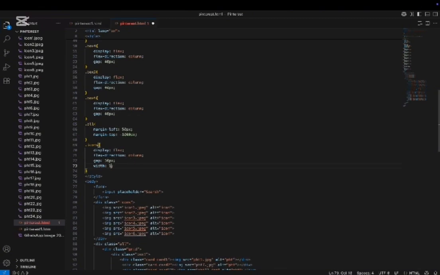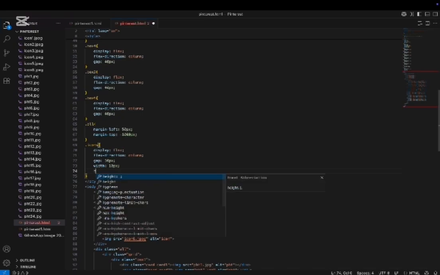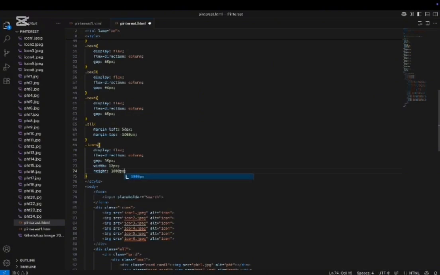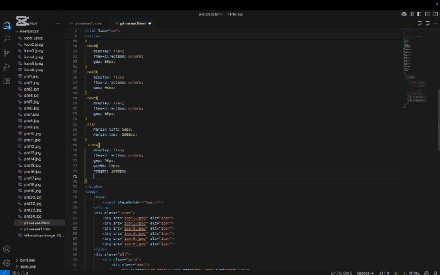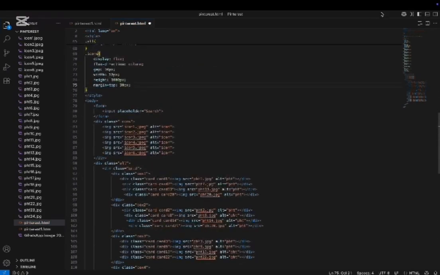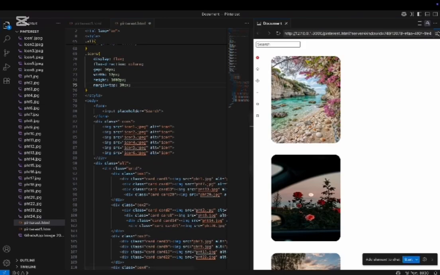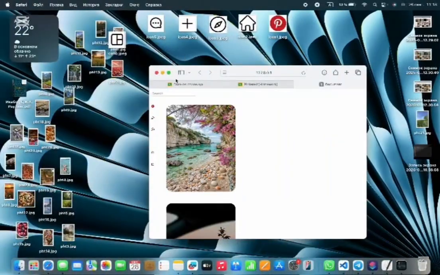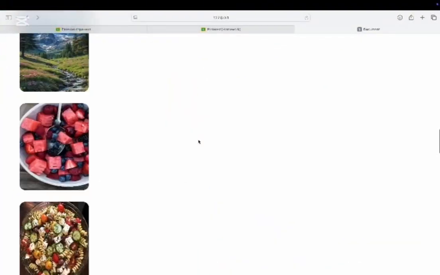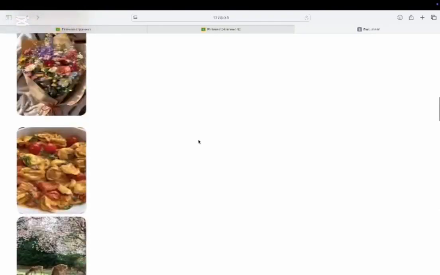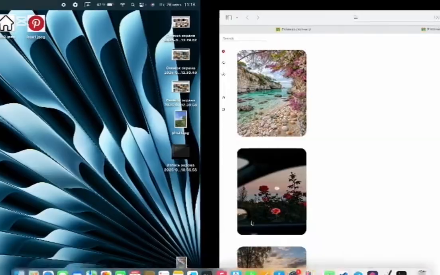Conclusion. So in summary, the search bar at the top makes it look like a real app. The sidebar with icons is on the left, and the main part is the Pinterest style image grid with multiple columns and images of different sizes. This project is a great example of using CSS Grid and Flexbox together to create a modern and responsive layout.